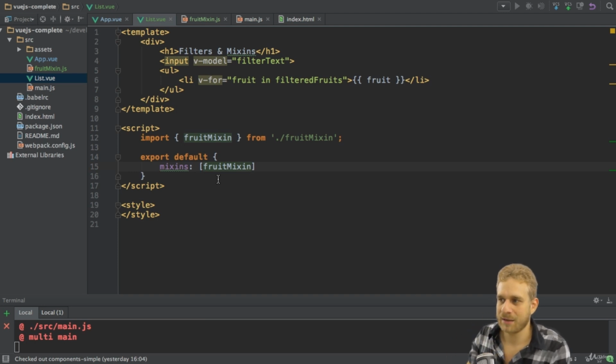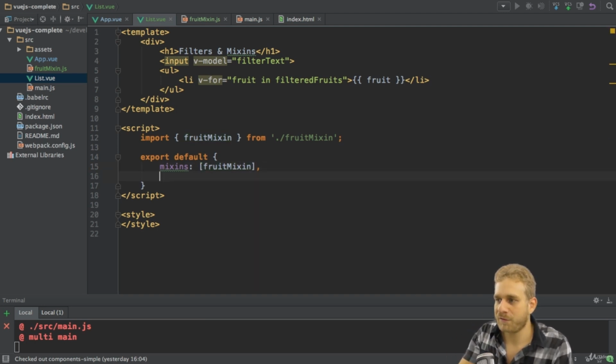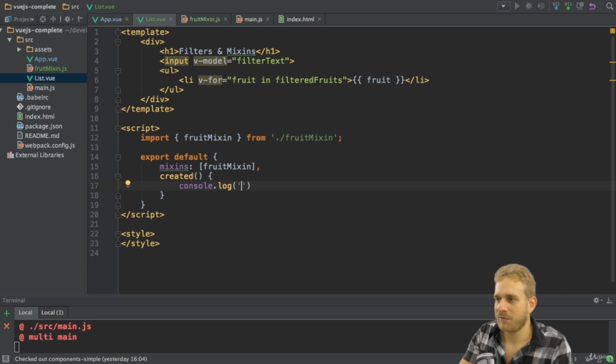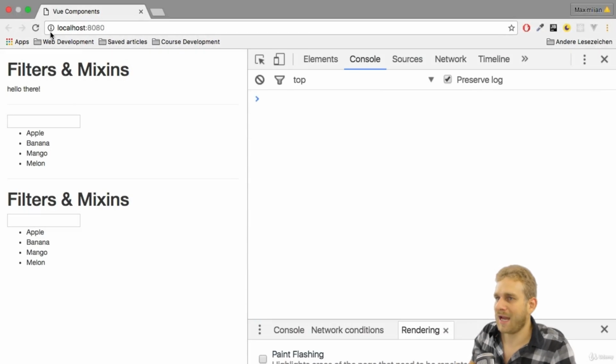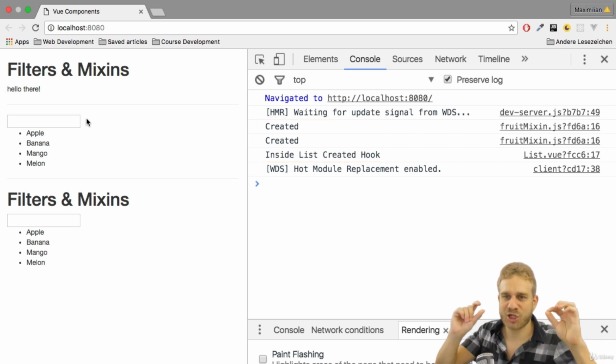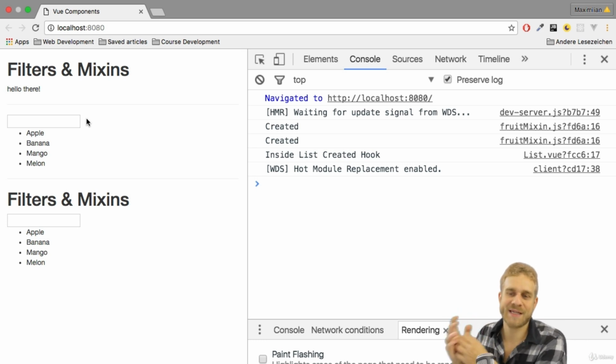Now let's say our list component, excuse me, also has its own lifecycle hook. So here, the same name, created, we print inside list created hook. Now with that, if I save this and reload the app, we see created, and then inside list created hook. This was the order I was talking about. Mixin first, then the component. So the component always has the last word.